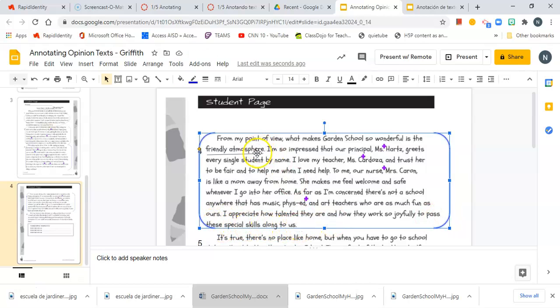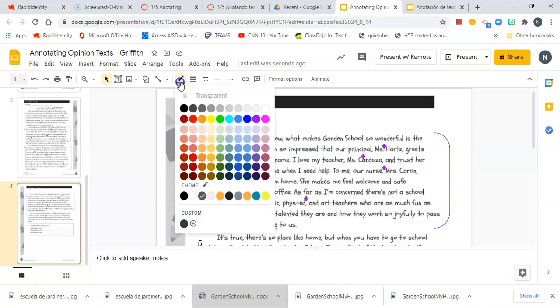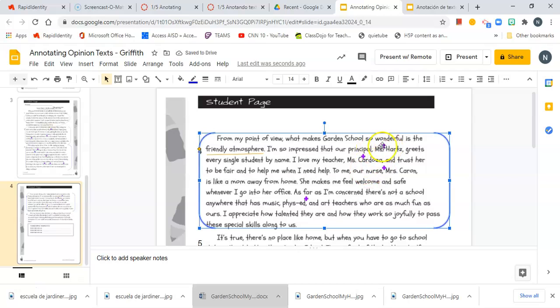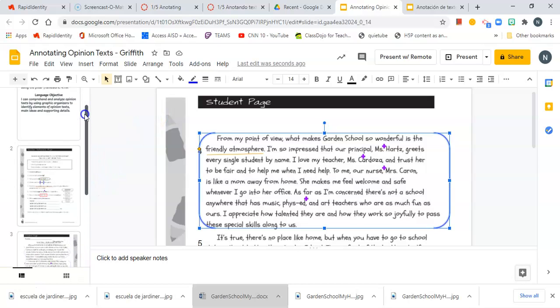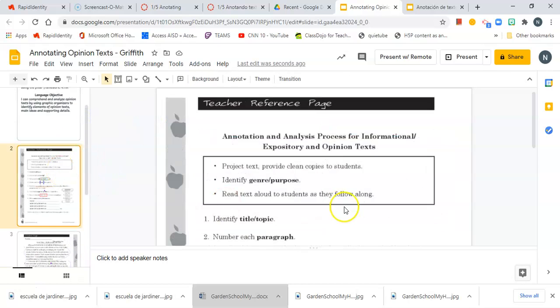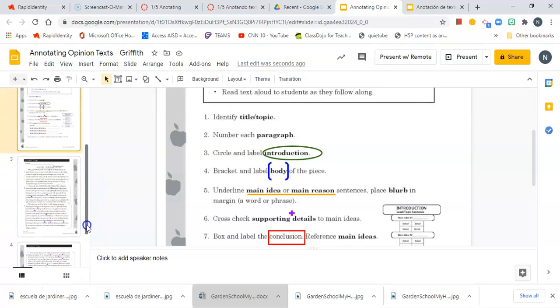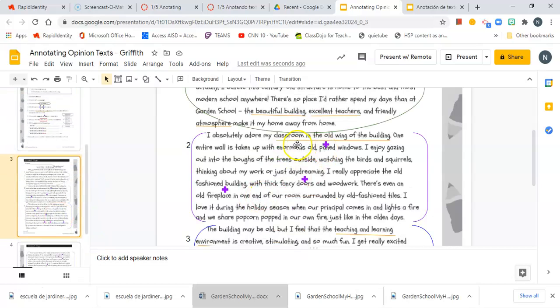So this didn't go orange. We need to underline the main idea in orange, and then the supporting details in purple. Then when I go back, it said that when we are doing the main ideas, we need to place a blurb in the margin, just like you do with your reading teacher. So let's look at the main ideas.